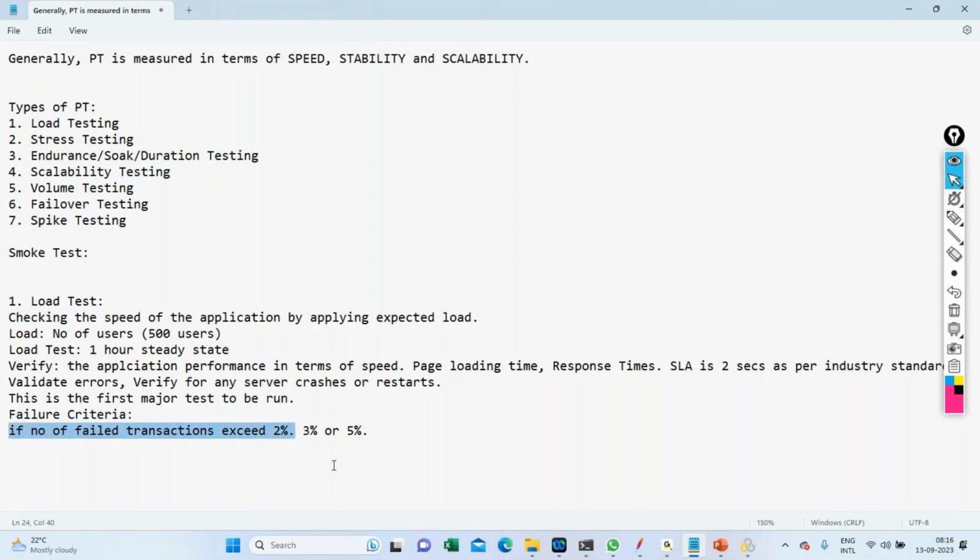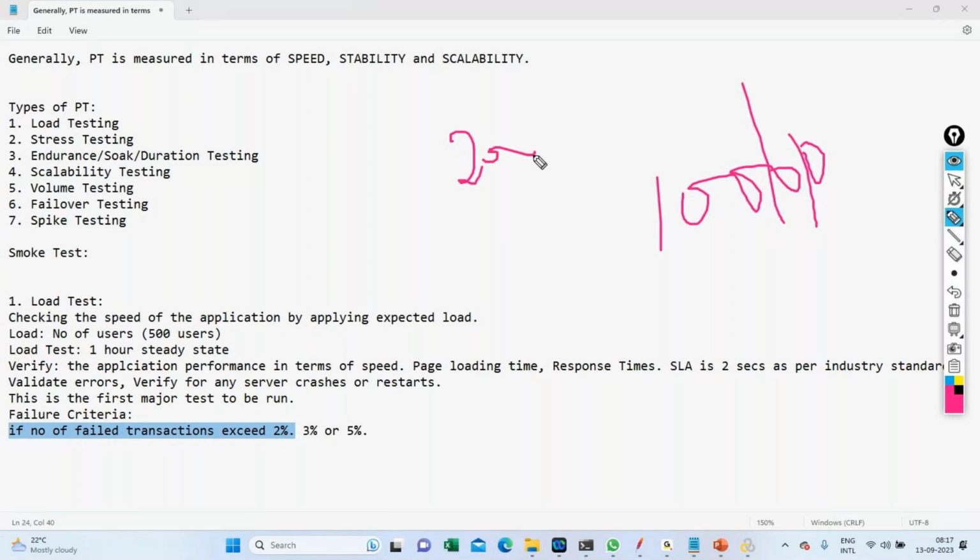That means when I run a load test for 1 hour, let's say some 10,000 transactions got executed. Out of these, if my failed transactions are more than 2%, the load test itself is a direct failure. When the errors are more, you cannot get accurate performance results. So what is 2% of 10,000? 10% is 1,000, so 1% is 100. 2% means 200. If the failed transactions are more than 200, you can directly mark the load test as fail.